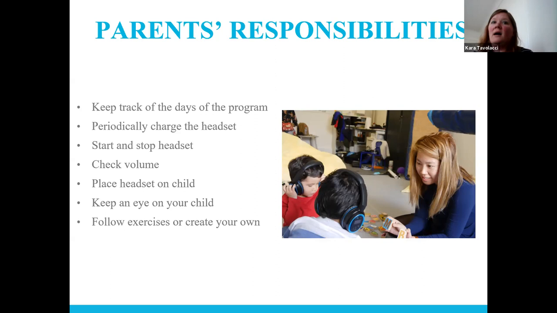You can follow the exercises online or you can create your own. You just want to keep an eye on the clock, especially if you have a child that doesn't have as much verbal skills to tell you when the program has stopped or if it's on or off. What I usually find is that once the music stops, the child will then flip the headset. So that's a good cue that the music turned off or that the program has finished.